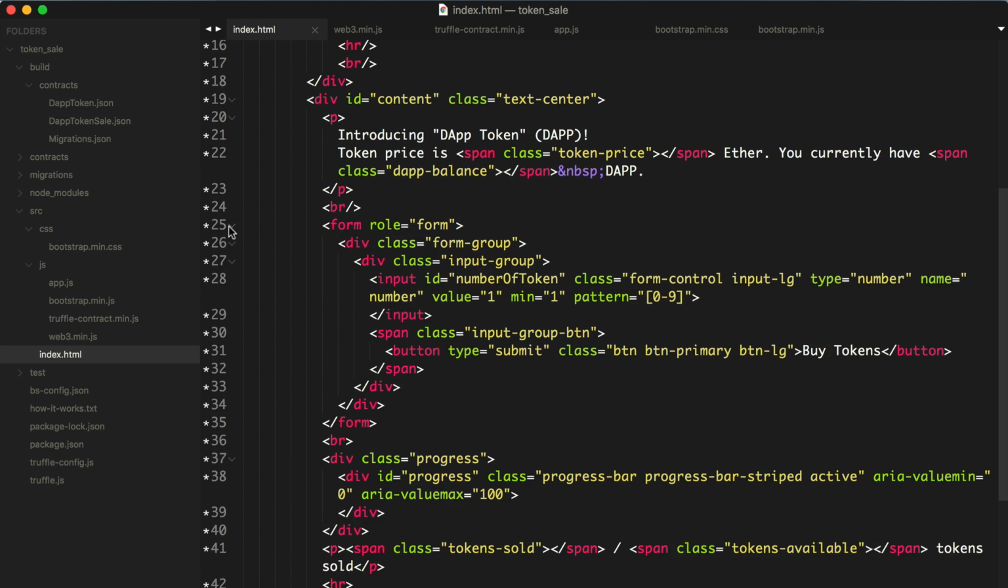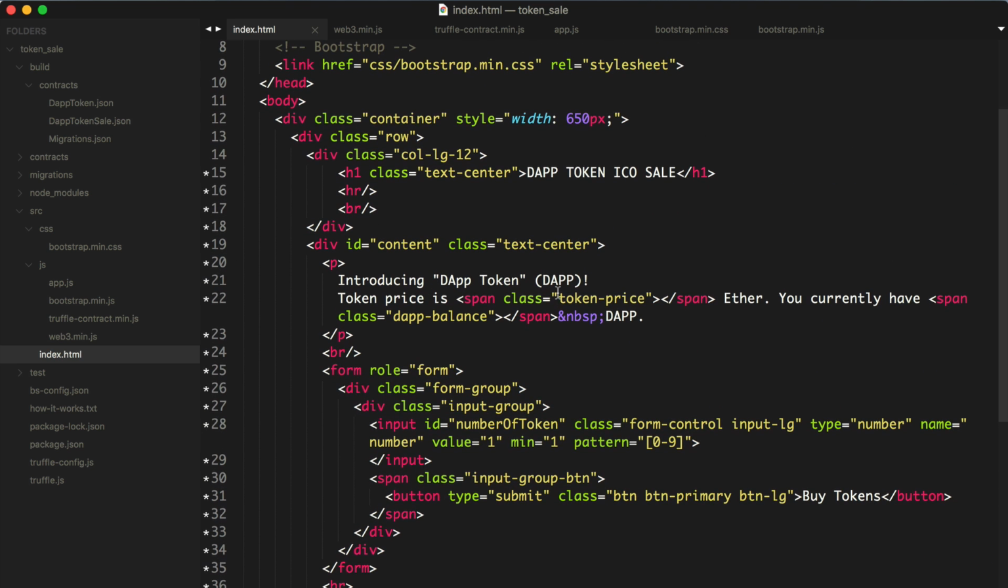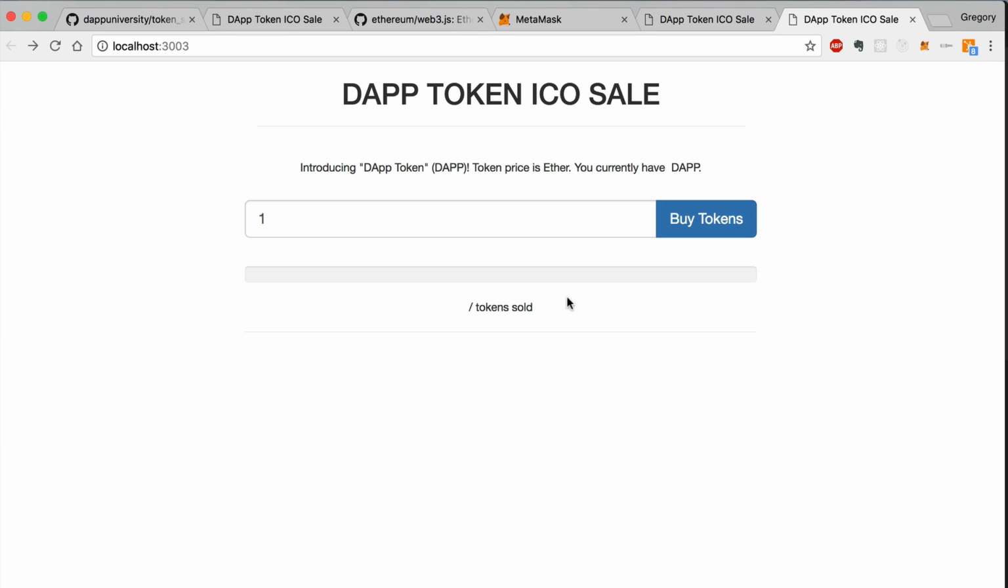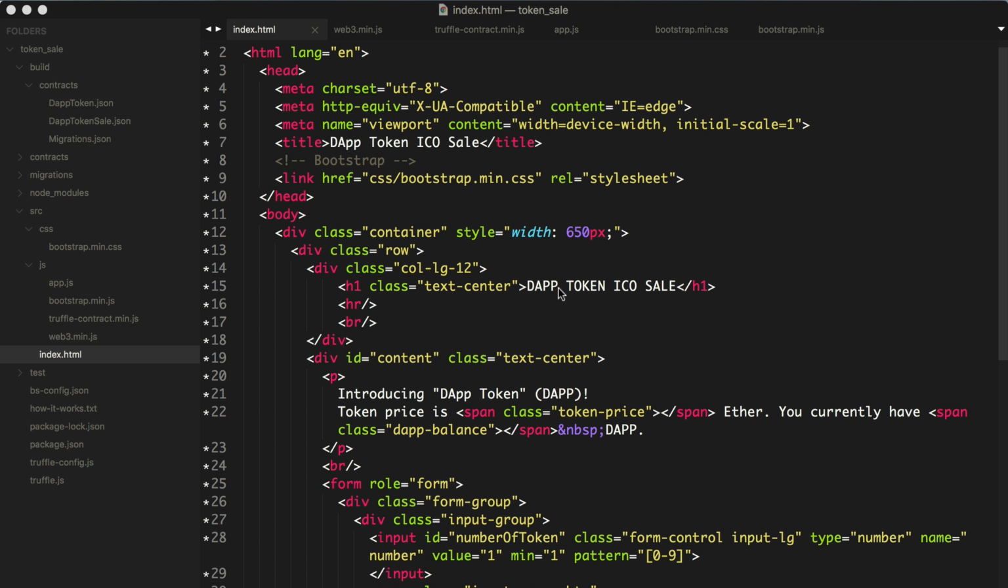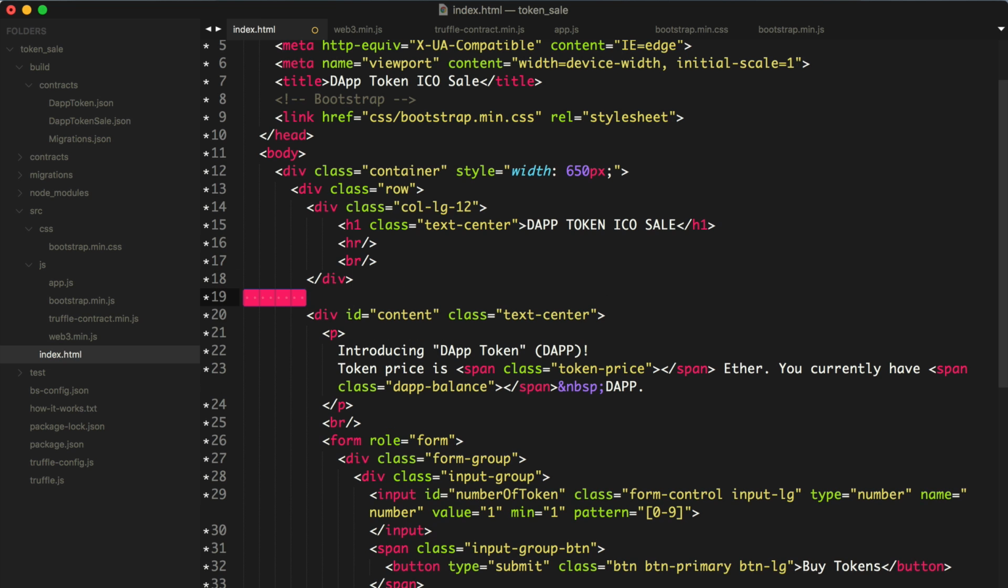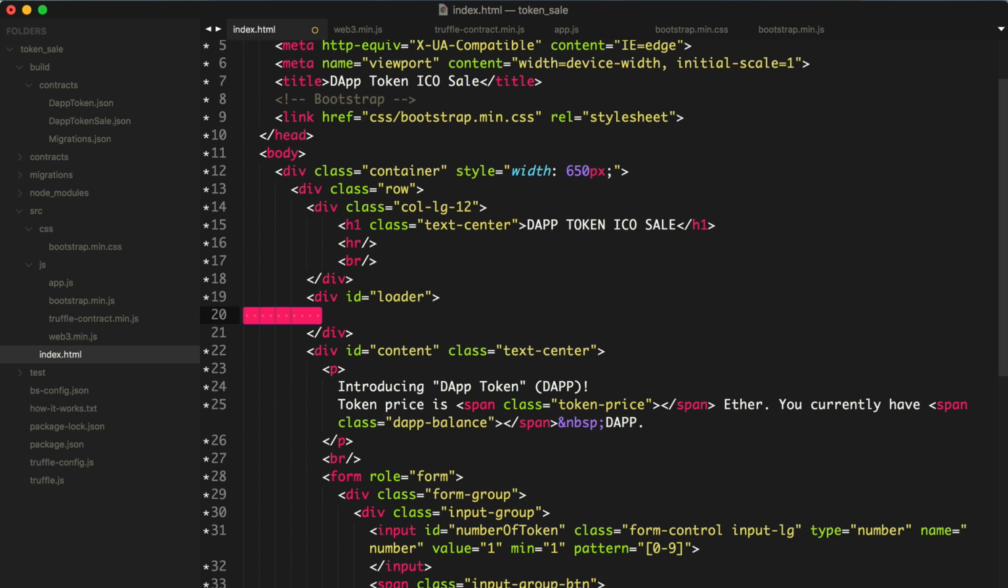Okay, and I also want to add a loader because we're going to load a lot of this content asynchronously on the page, and we'll show this loader now, but we want to hide it whenever we wire up the JavaScript. So above all of our content, I'm going to add div loader, and this will just have a paragraph tag. So just say loading.